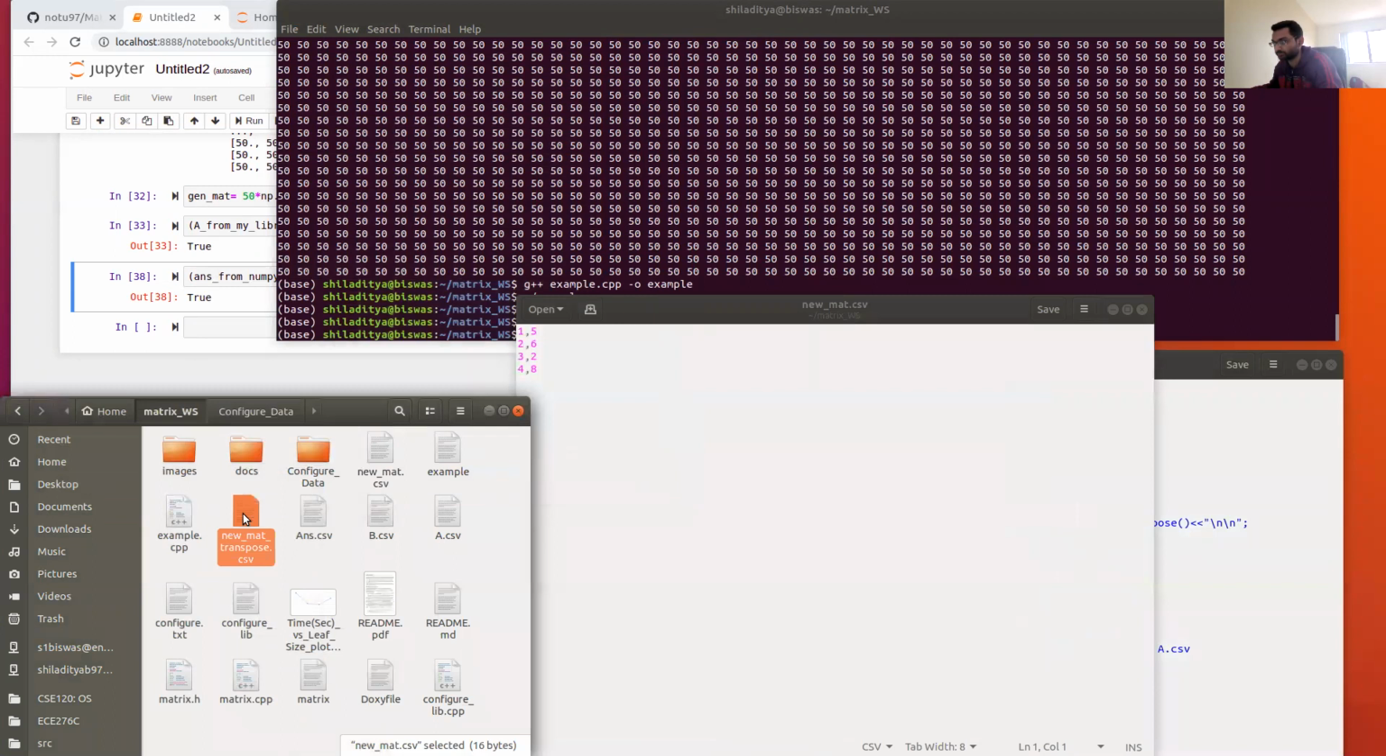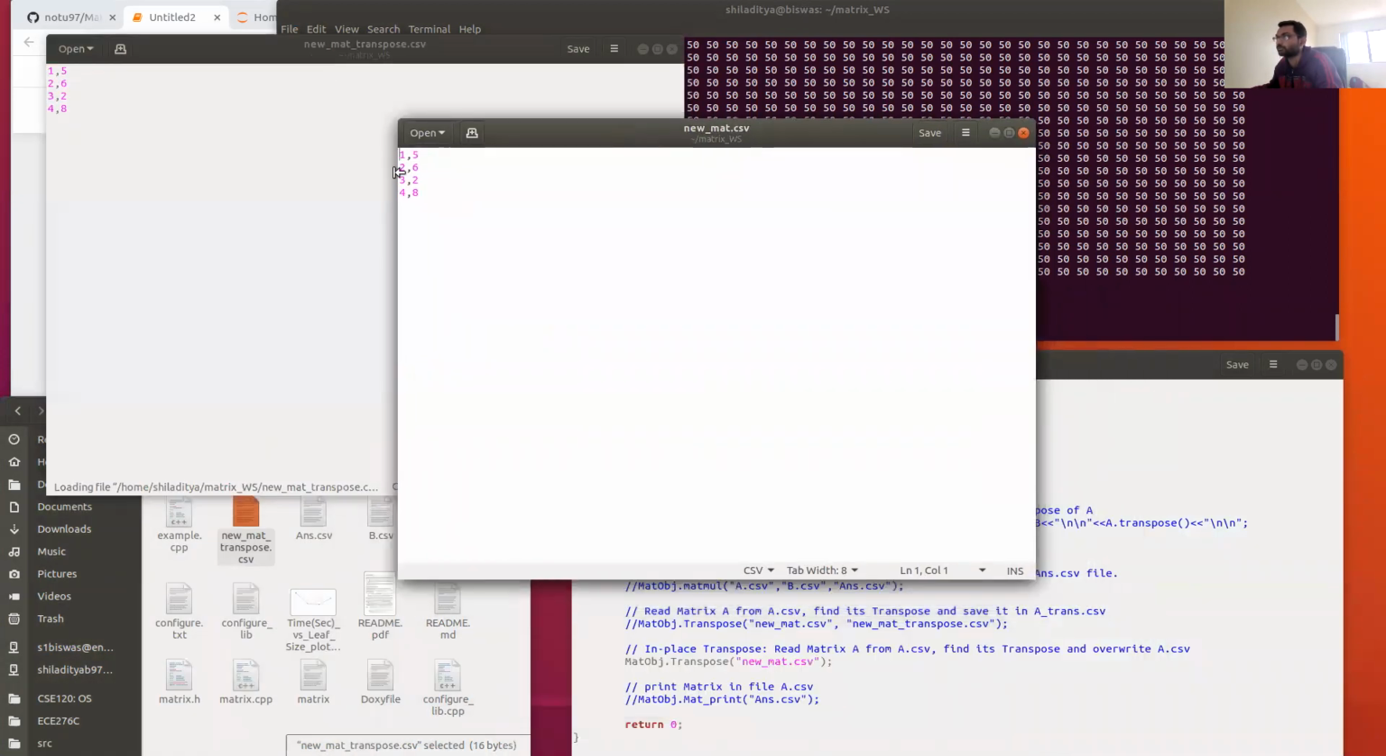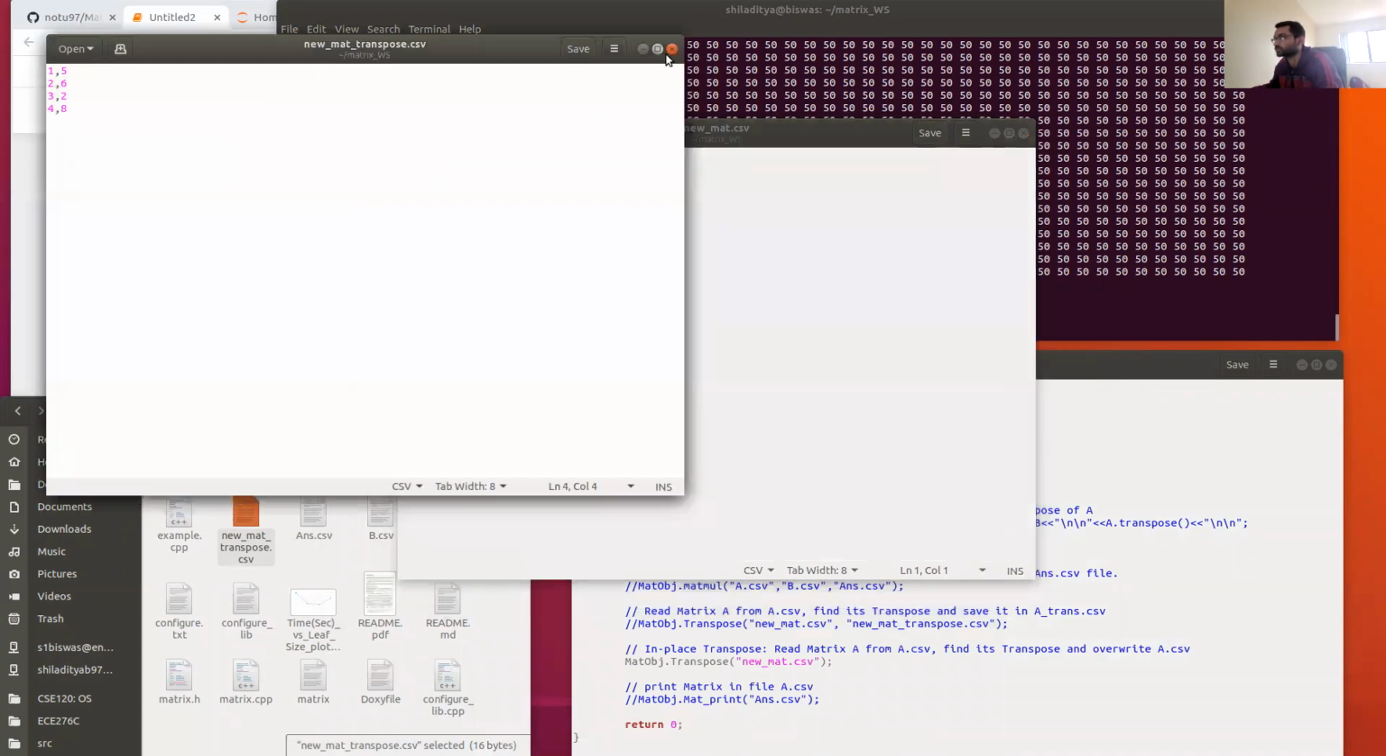No, same as the initial transpose which we had. So yeah, there you go. This is after in-place transposition.